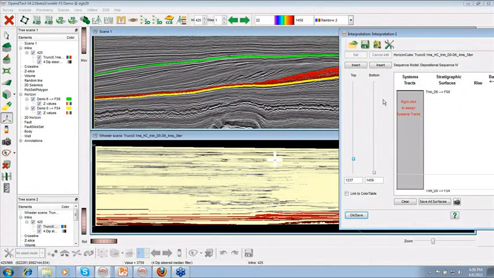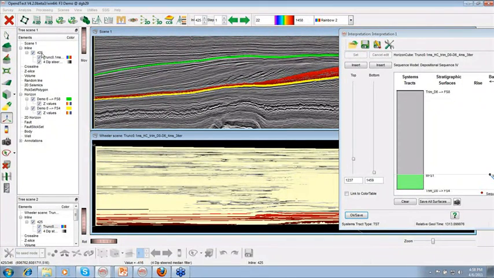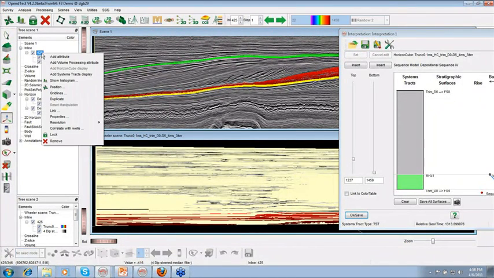So I will insert a boundary here, and I now right click on this column and I assign what I think it is. Now in this case I see that my stacking pattern is towards the right. The right in this case is the land, marine is on the left. So I will call this a transgressive systems tract. If I display the transgressive systems tract here, then basically there we are. This is our first package.